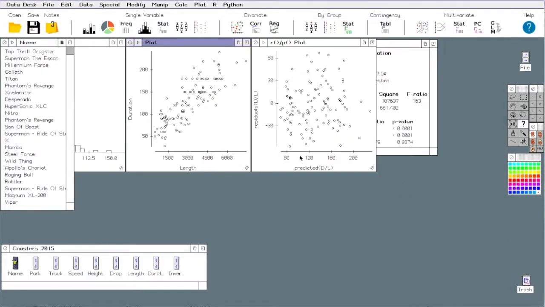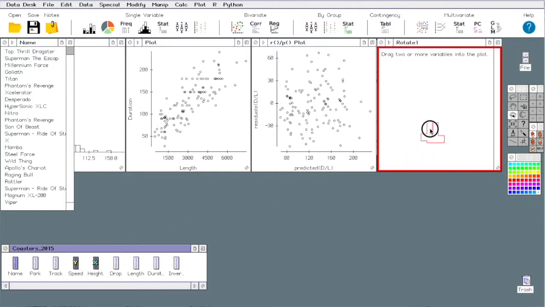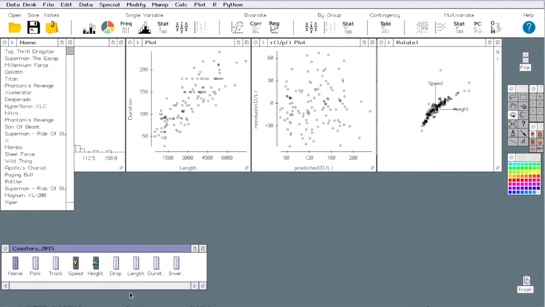All DataDesk commands work in the same way. You select the command, you drag variables into it. Even the most advanced commands, the principal components command, the linear model, the multivariate linear model command, and so on. I can make a rotating plot like this. I can drag in 3 variables, speed and height for 2 of them. That will give us a starting scatter plot.